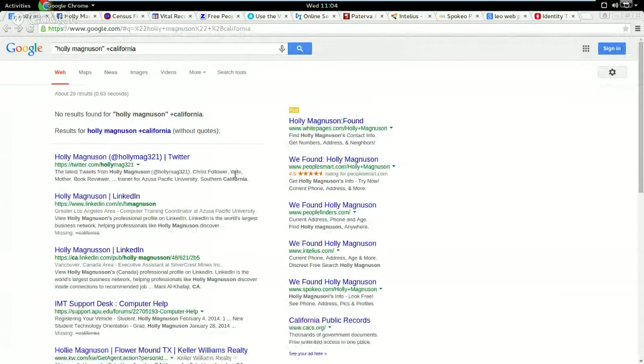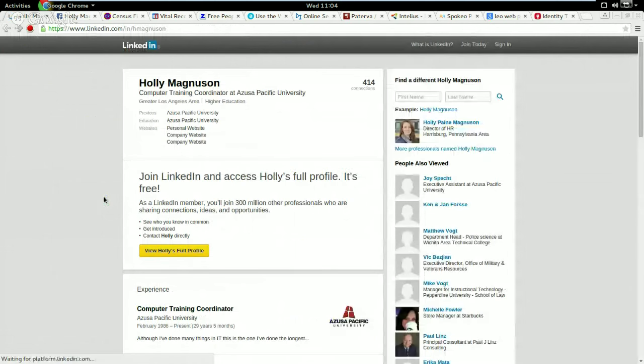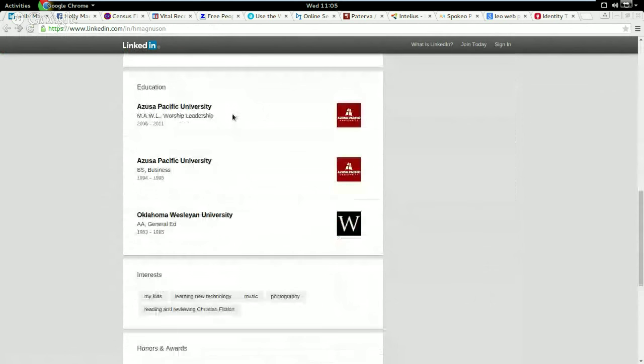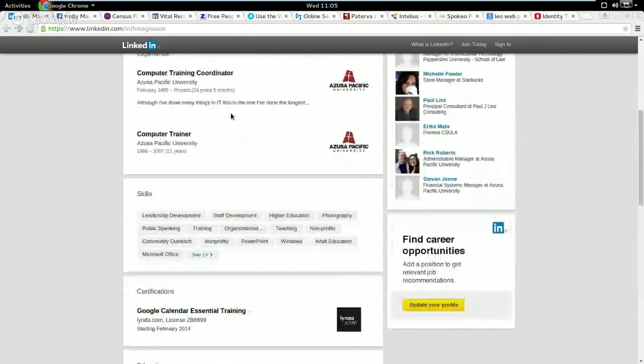So now let's assume that we have this information and we've viewed her LinkedIn. And from her LinkedIn profile, we know that she's a computer training coordinator at APU. And then we know where she works. So now we know where she works. We know roughly her geographical area is going to be somewhere in Southern California. Yep, because if she works for APU, she's probably going to be within reasonable driving distance. So these are some of the assumptions that we can make and help dial in.